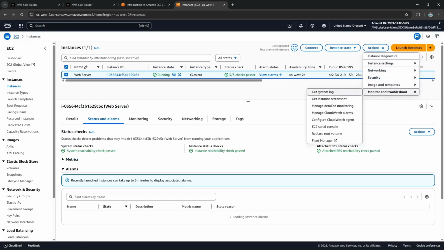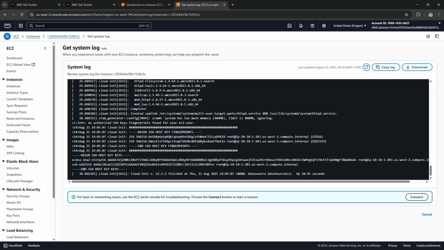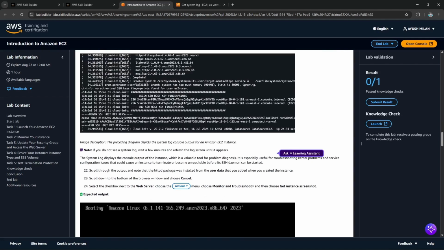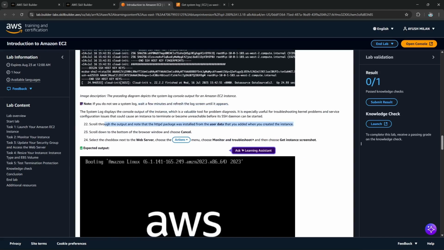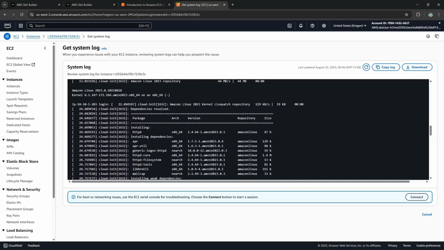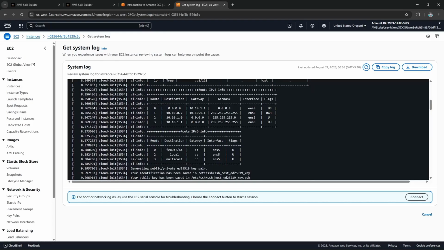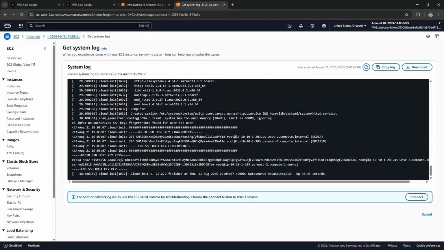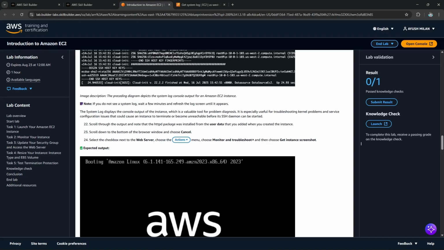Next, go to actions, then monitor and troubleshoot, and click on get system log. You can see these are the system logs. We are getting them from the server itself. If it does not appear, you have to just wait a few minutes and it will appear. If you scroll a little bit in the system log, you can see whatever we put into the user data. Those commands are running, installing the HTTP server, then starting the HTTP server, and then creating the simple HTML file.